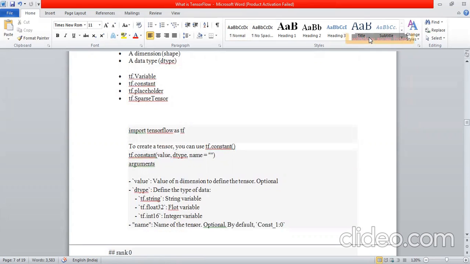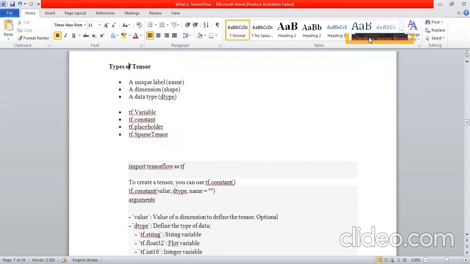A tensor is an object with these 3 properties, that is a unique label, that is a name given to the tensor, then the dimension, that is the shape of the tensor, and the data type, what is the data type of the tensor. Then each operation you will do with TensorFlow involves the manipulation of a tensor. There are 4 main tensors you can create. One is tf.variable, tf.constant, tf.placeholder, tf.sparse tensor.